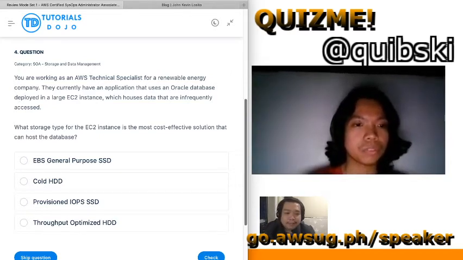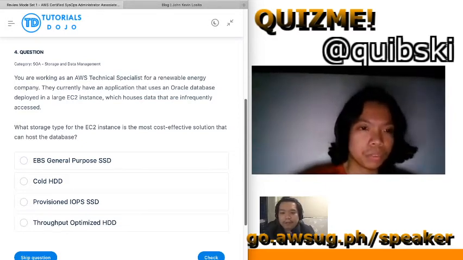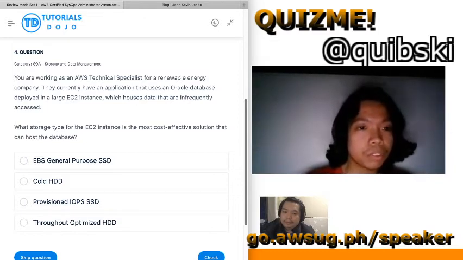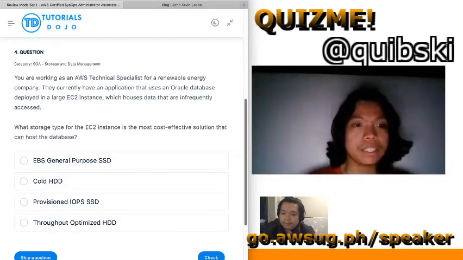Ooh, this is a little difficult, no? Because it's asking the storage type for databases. Yes, but for this one, since it stated that the data are infrequently accessed, with that, I'll choose the cold HDD since it is the most cost effective when it comes to storing data which are infrequently accessed.